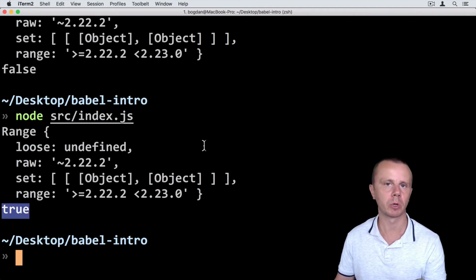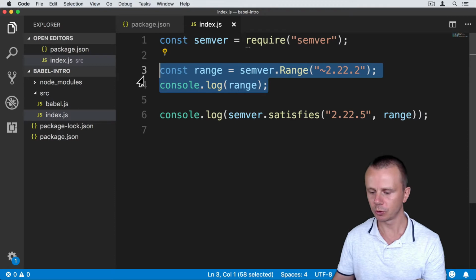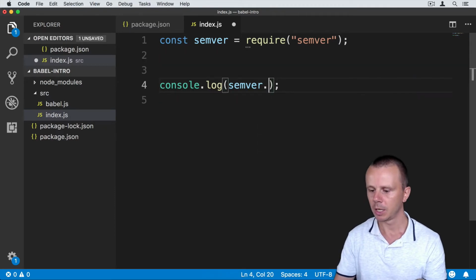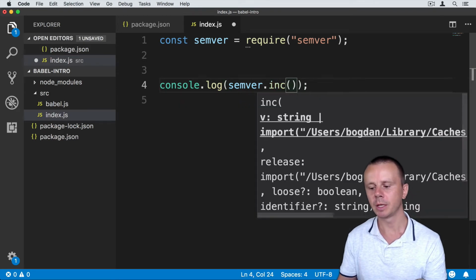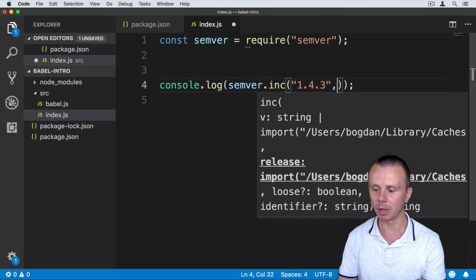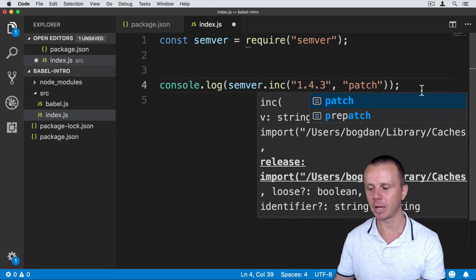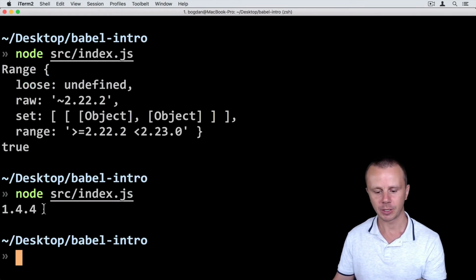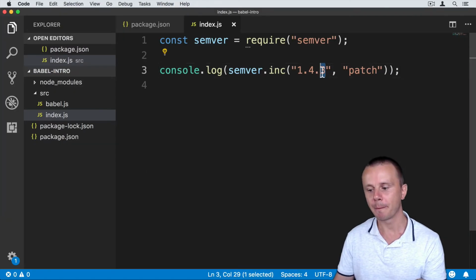Okay, let's try one more thing. So go back to Visual Studio and delete this part, we don't need it anymore. And here I'll use the inc method. So this inc method takes an initial version, so like 1.4.3, and increments it. So we can increment, for example, just patch. So here I'll pass patch as second argument. Let's save this and execute the file. And here you will see 1.4.4. So we have just incremented patch.